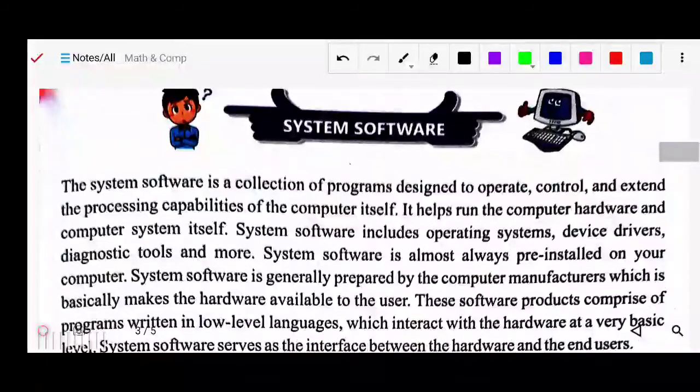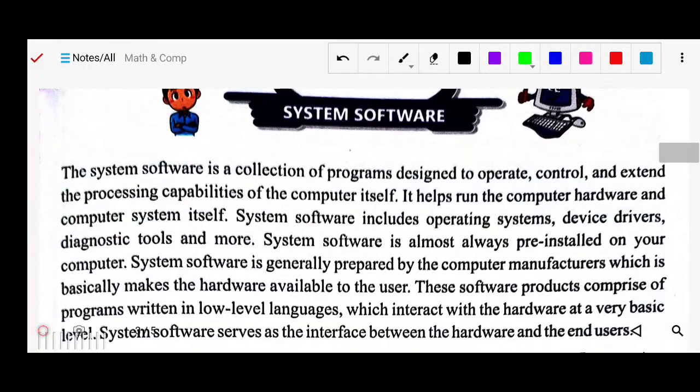So what is the system software? Actually, this system software is designed to interact with the hardware, meaning the user can interact with the hardware, meaning how you can interact with the computer. So there is a requirement of system software. If there is a system software, you can easily interact with the computer. So the system software is a collection of programs designed to operate, control and extend the processing capabilities of the computer itself.